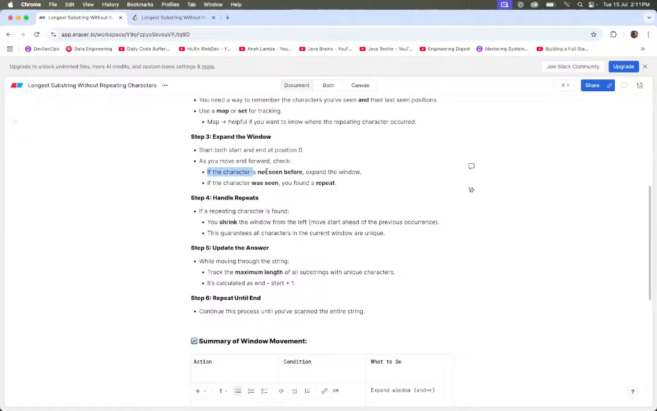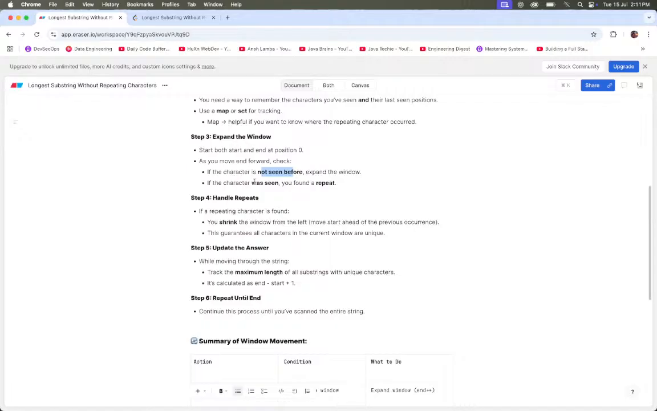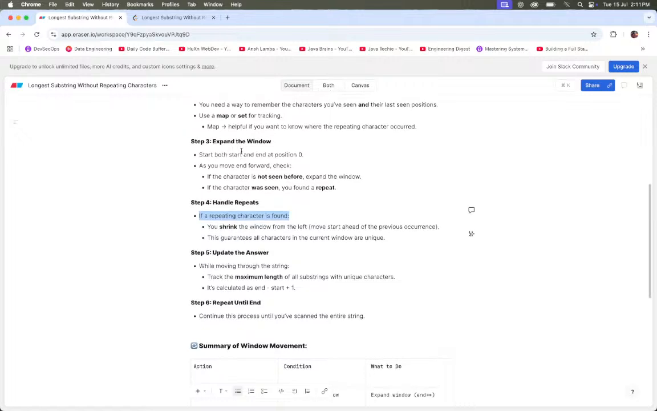If the character was seen, so where do we find whether it's seen or not? We just created a hash map, so it will contain the last seen positions. So if the character was seen, you find a repeat. If a repeating character is found, you shrink the window from the left. Let's expand the window first, then we'll go to the next one.